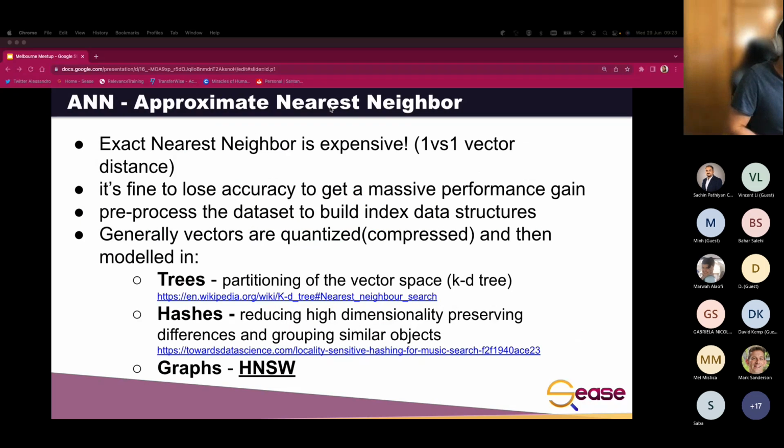What is the problem with nearest neighbor search? That running exact nearest neighbor search is quite expensive because you need to take the vector for the user query, then the vector for each document, and calculate the distance. So you do a 1 versus 1 similarity calculus for all the documents in the corpus. And this can be millions, trillions of documents. So it's very expensive.